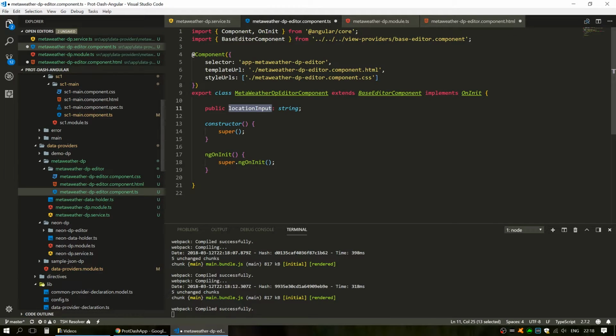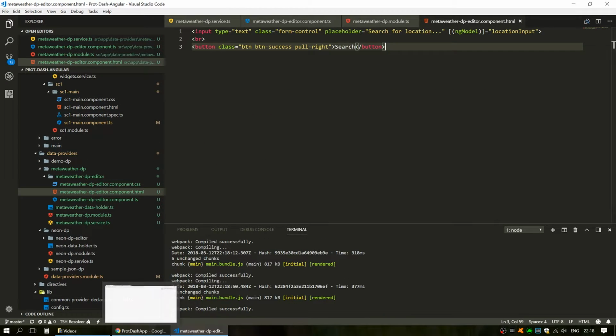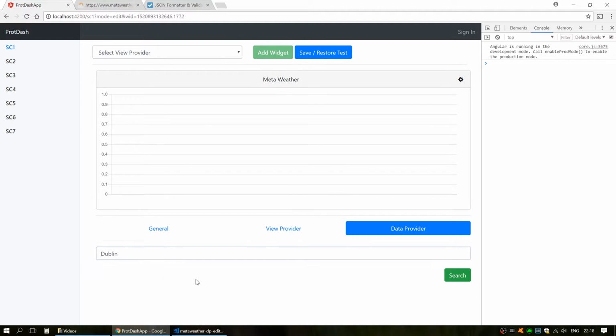If you have a default location name in here, maybe we want to say, by default, I want to have Dublin, and we can get rid of the string because TypeScript is smart enough and knows that if you're providing a value as a string, you don't need to specify the type. If you save that, go back to our app, we see that Dublin is being pre-populated for us.